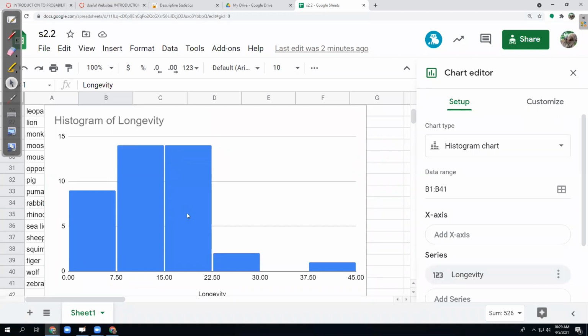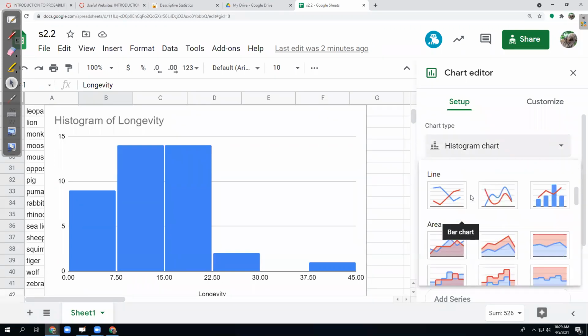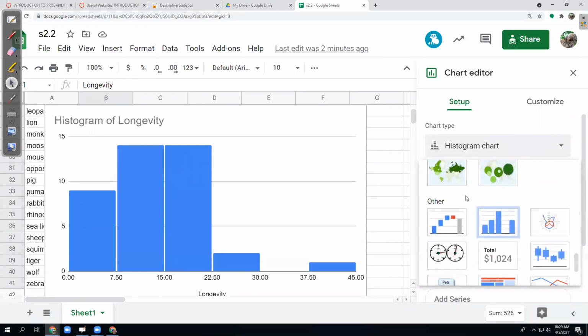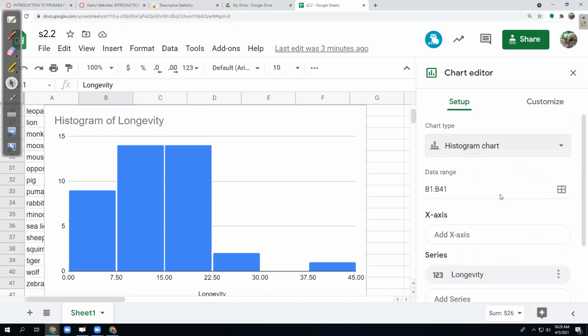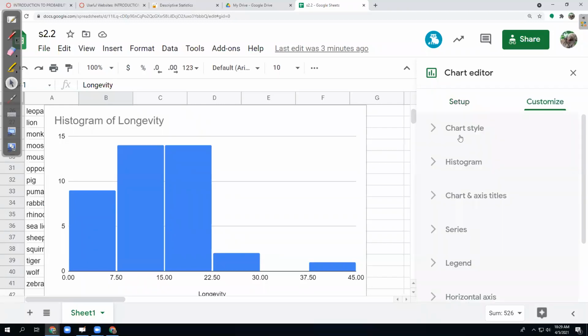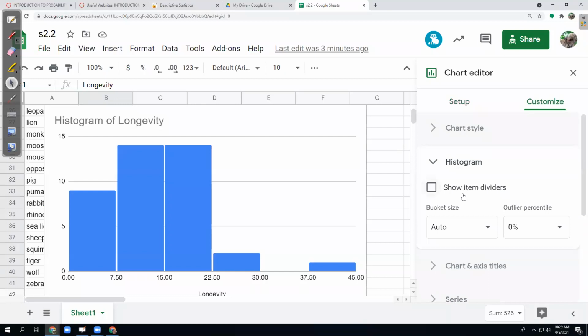To edit this in Google Sheets, once I have a histogram, so if it didn't pick the histogram for you, you just look through the list until you see histogram. And if you point to it, it says, hey, here's the histogram chart. Click it. From there, you go to Customize. Under Customize is the histogram option where we can choose the bucket size.